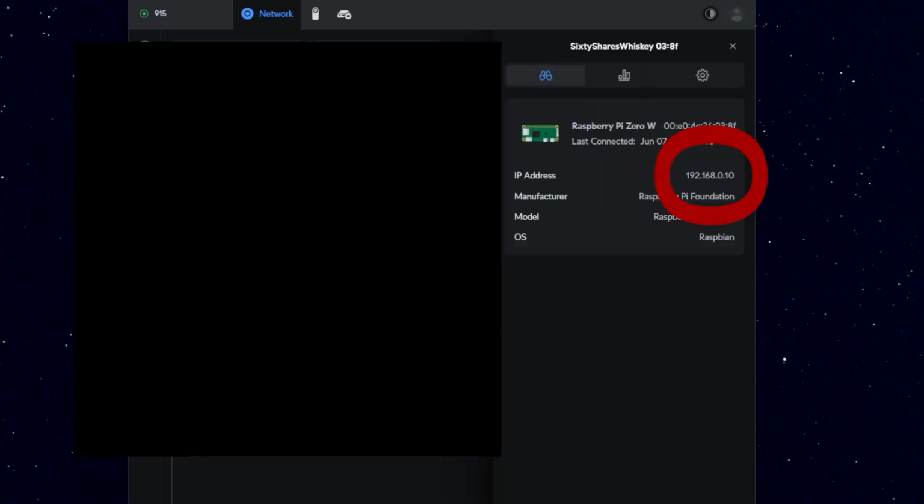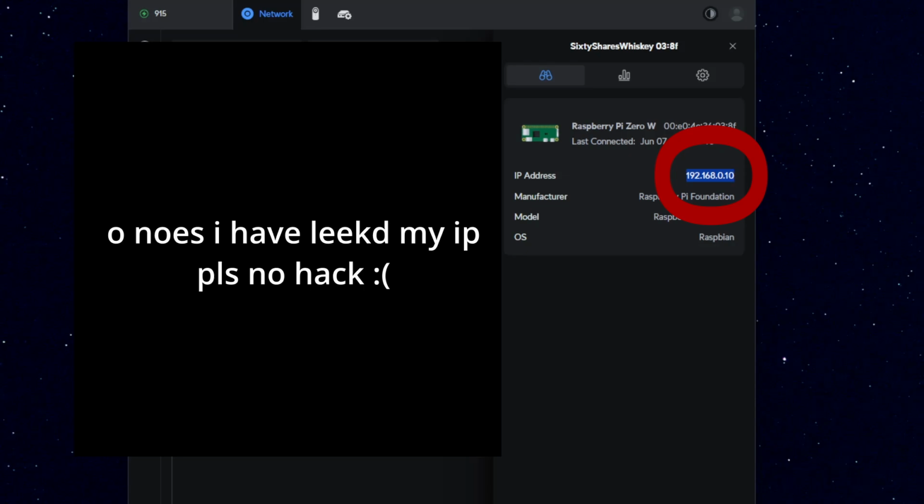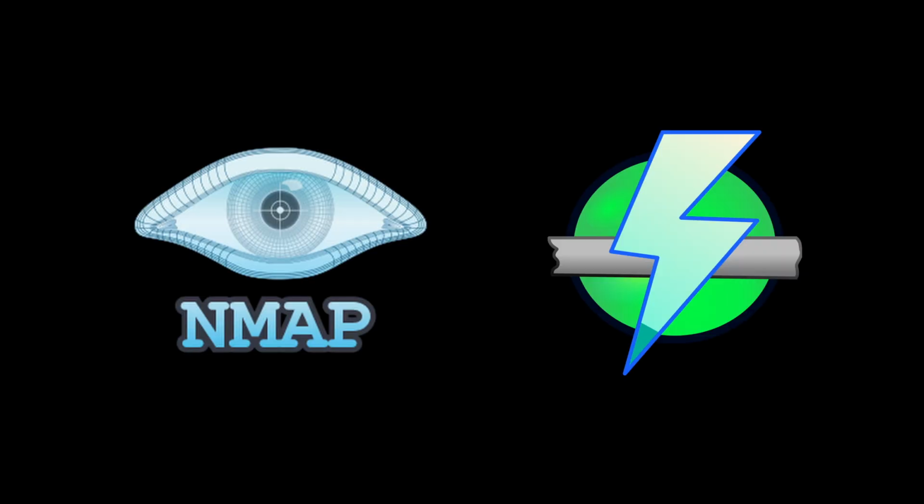Now find your device's IP in your router. Yours is likely gonna look different than mine. Or use something like Nmap or Angry IP Scanner to find your Pi's IP.